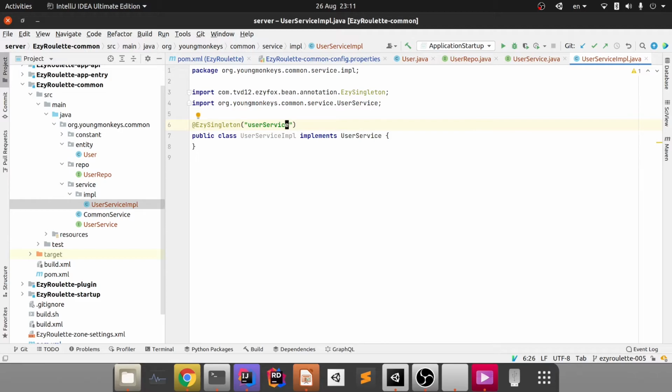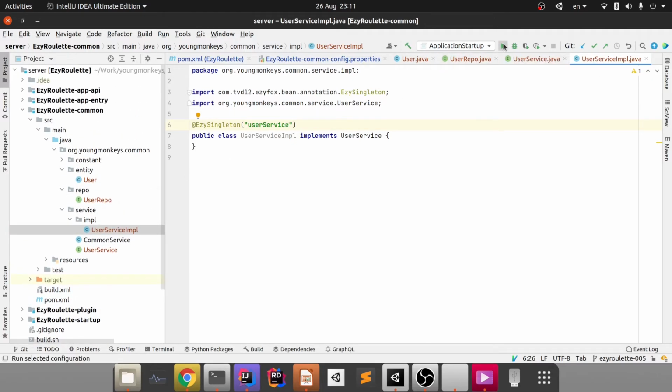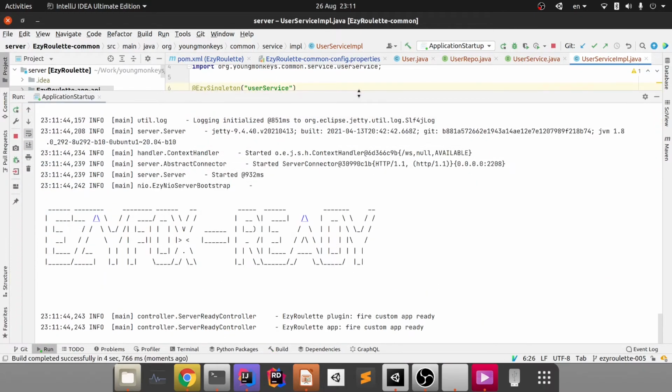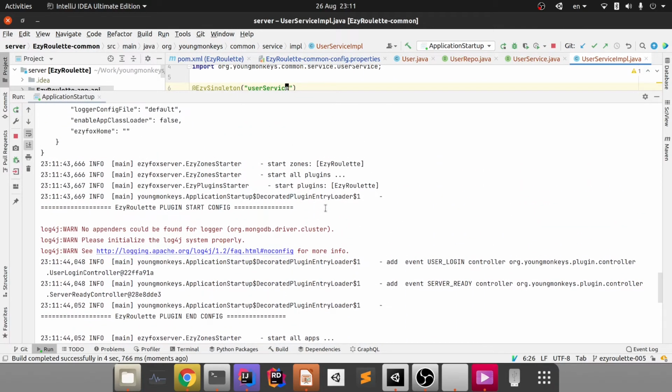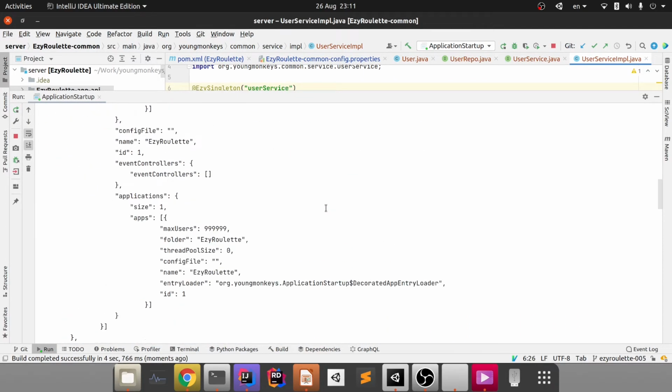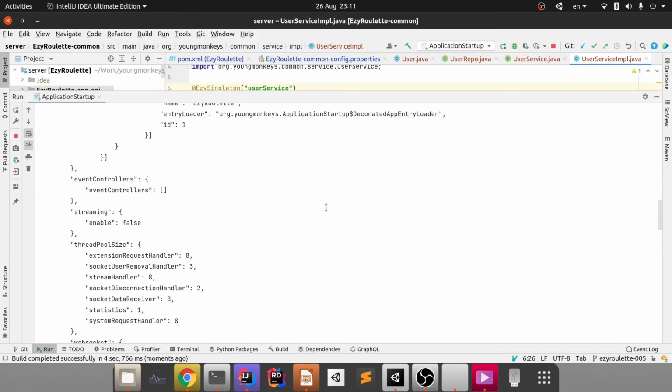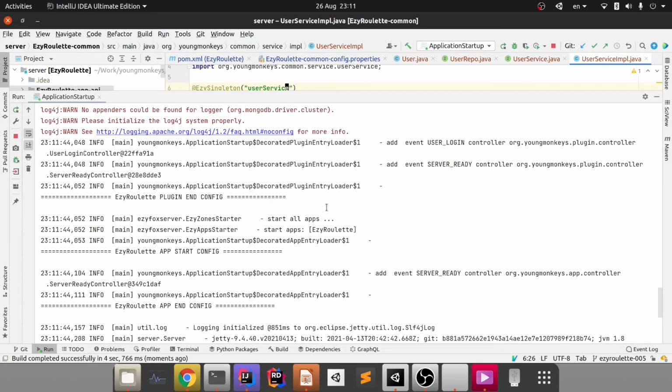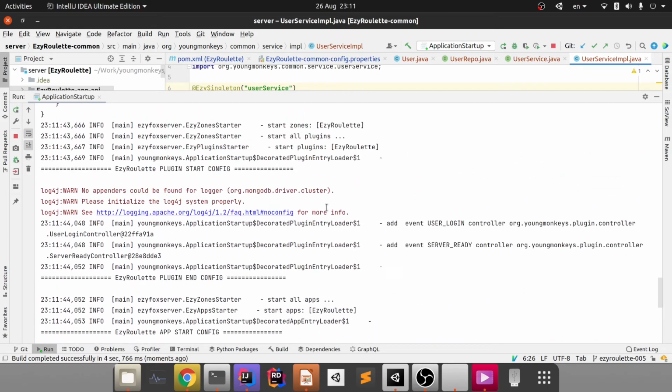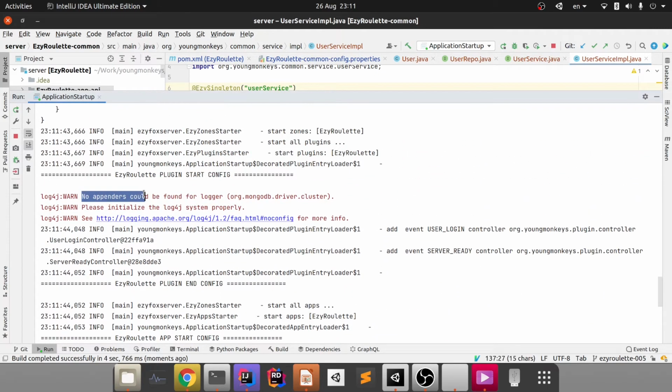Alright, so I think we are good to go. So let's run our application. Let's check if there are any exceptions. Okay, there is a warning here. No appenders could be found for the logger org.mongodb.driver.cluster.